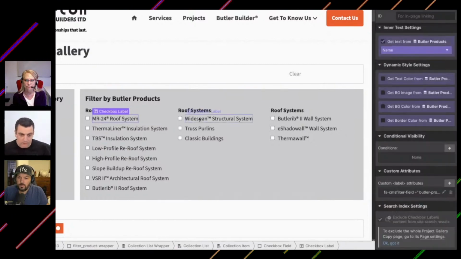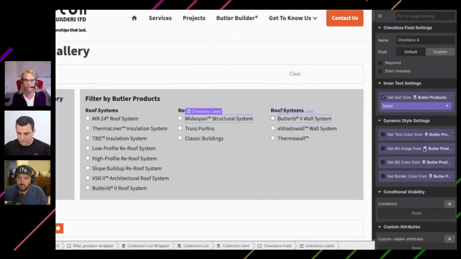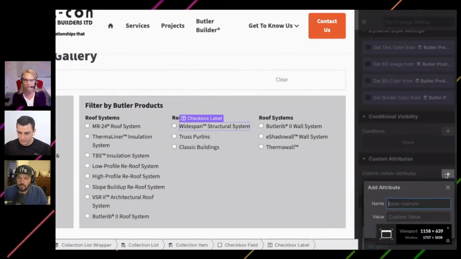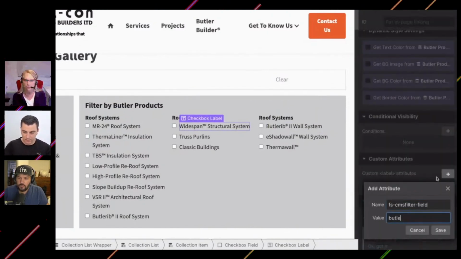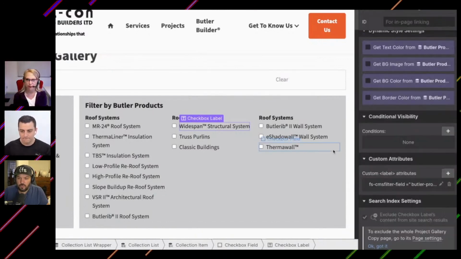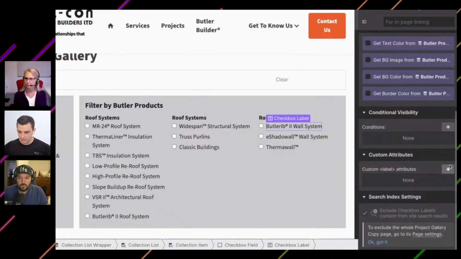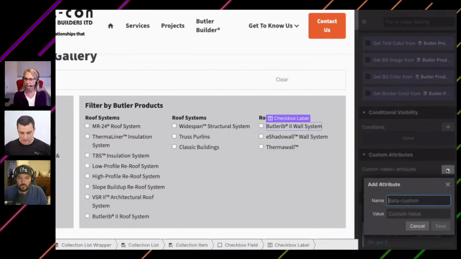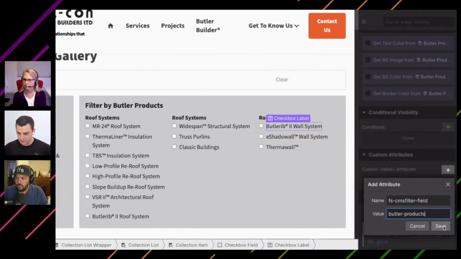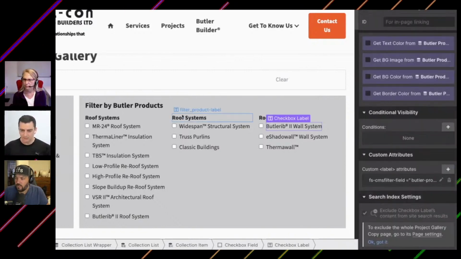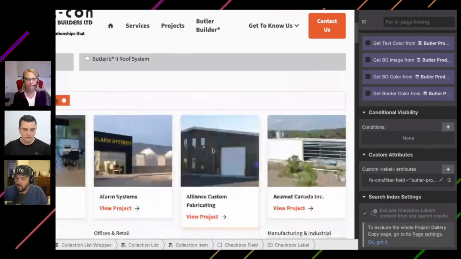Butler products, excellent. Zoom in one here. We'll go Butler products. So they all get the same identifier. You need the same identifier, yes. They're going to be searching through the same list. And again, Butler products. Okay, great. So now that's applied to all 3 of these columns.